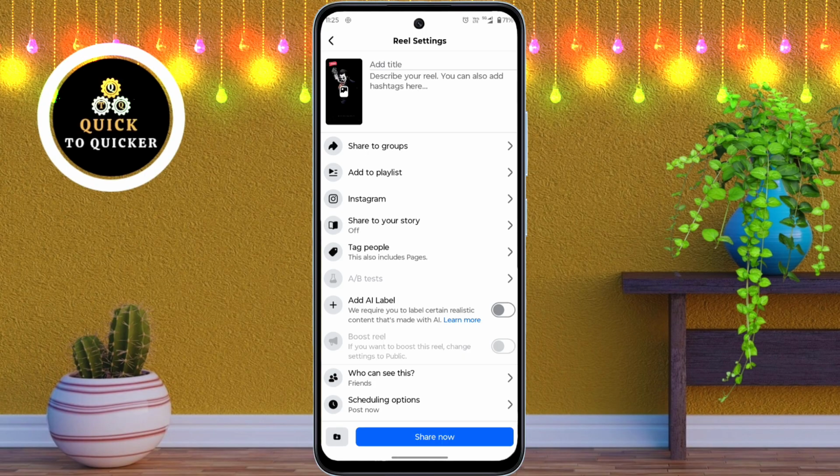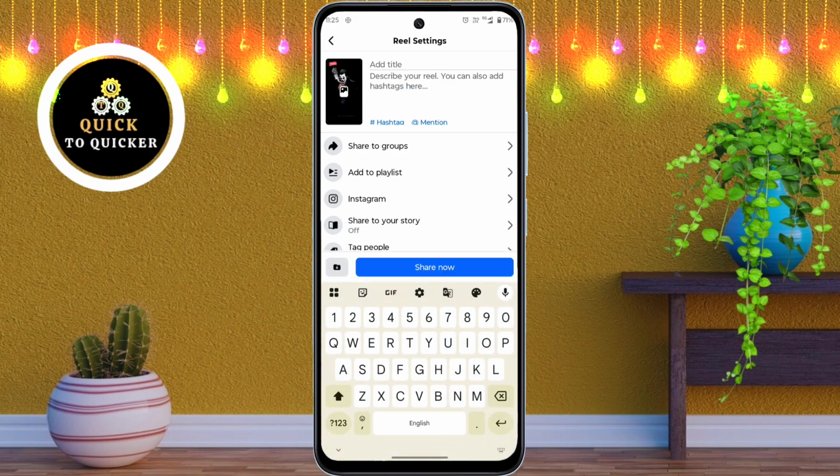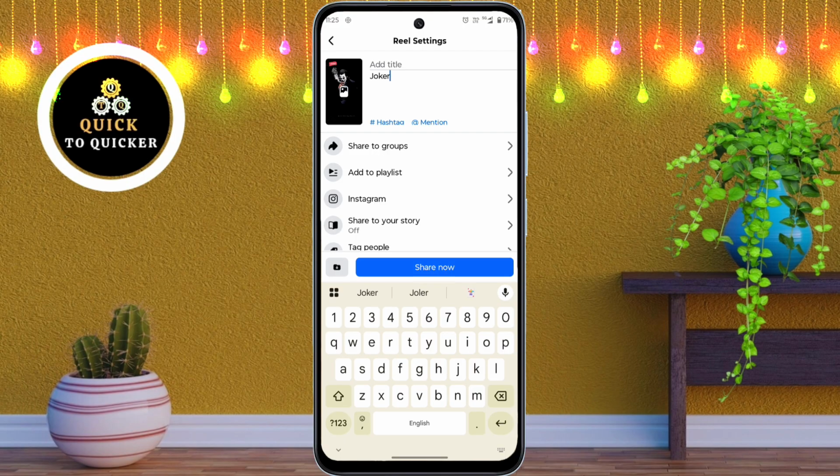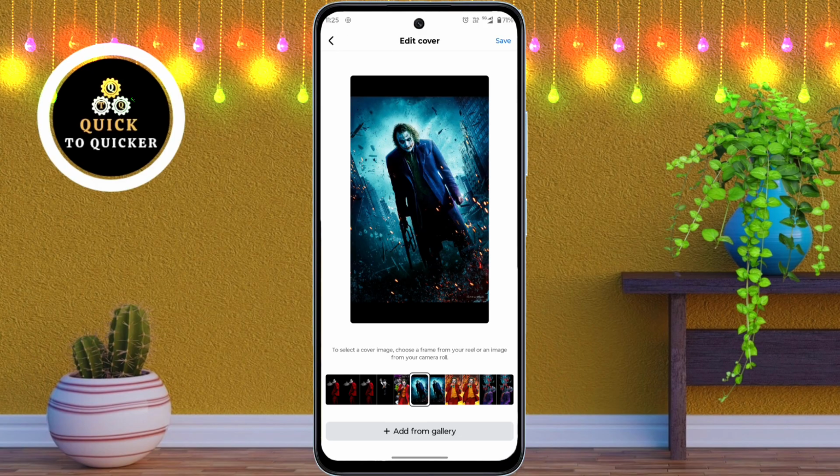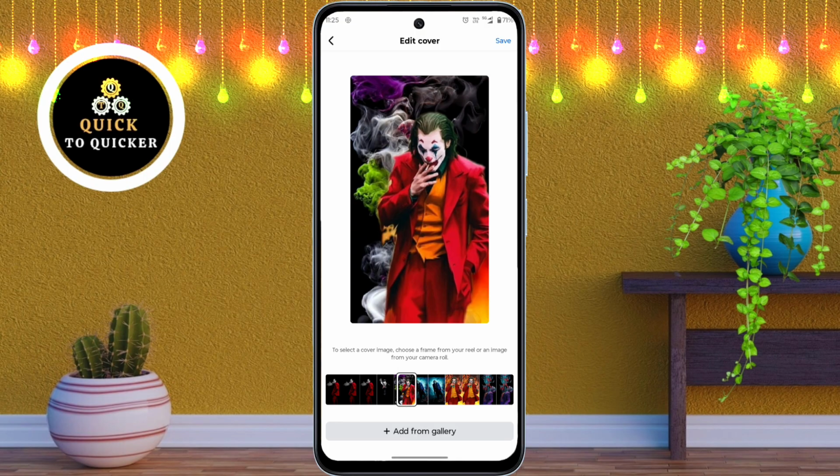Now add a caption to your reel to describe your photos. You can also add a thumbnail to choose how your reel will appear. If you want to add a thumbnail, you will see a small gallery icon on the reel preview. Just tap on that icon. Now you can select a thumbnail image for your reel. You can either choose a frame from your reel or select an image from your gallery. After selecting, then tap on save.